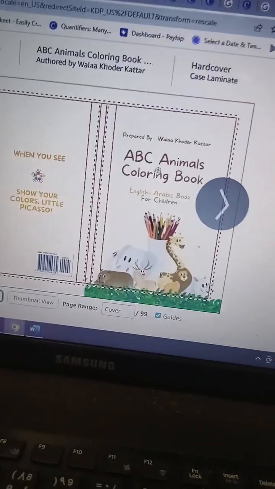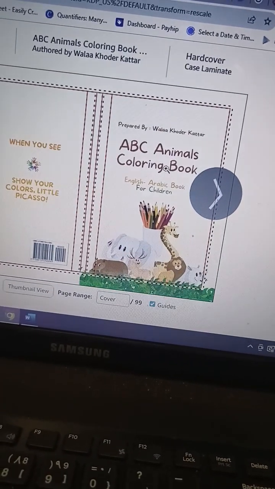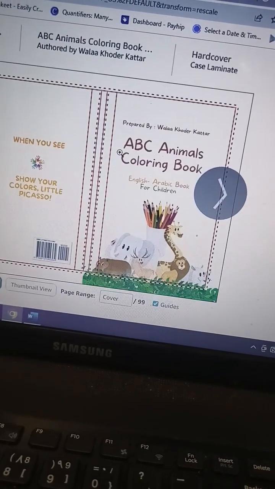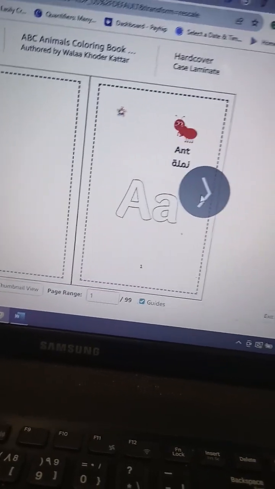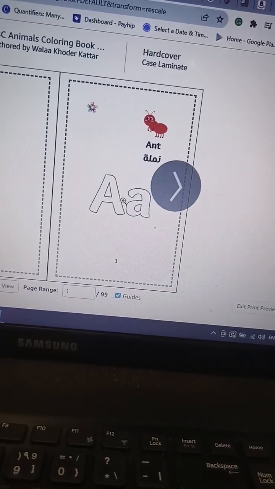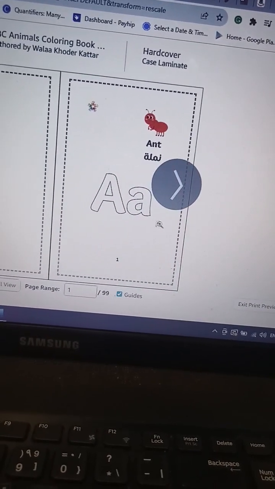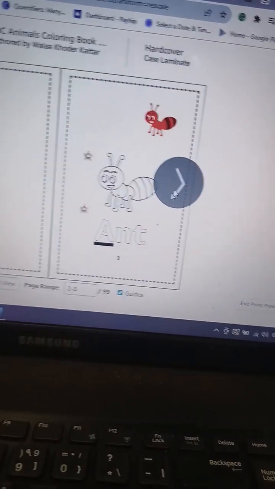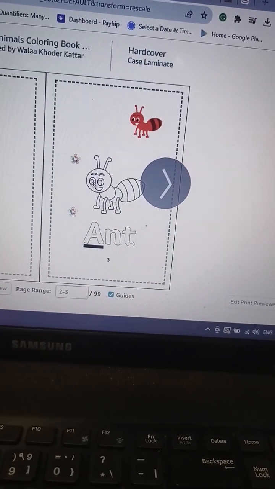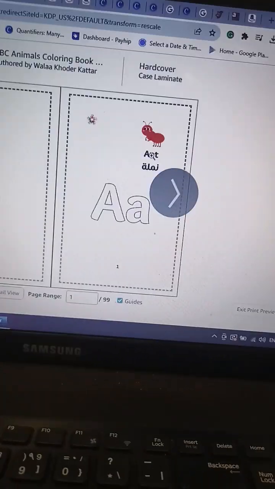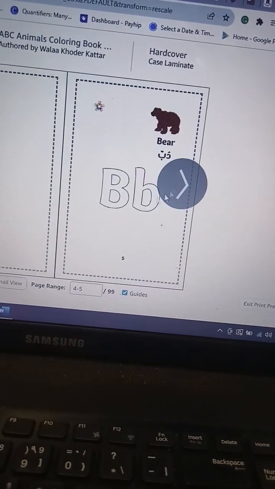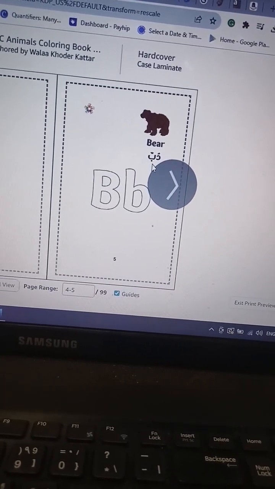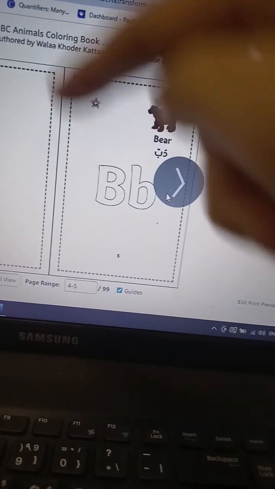You can find this book on Amazon. You can buy this book for your children. It's the ABC animal coloring book. It's English and Arabic. Look. A, and the children can color the A, and then he can color the ant, and he can learn that ant is namla. And then B, bear, dub. It's English Arabic. Go buy it from Amazon.